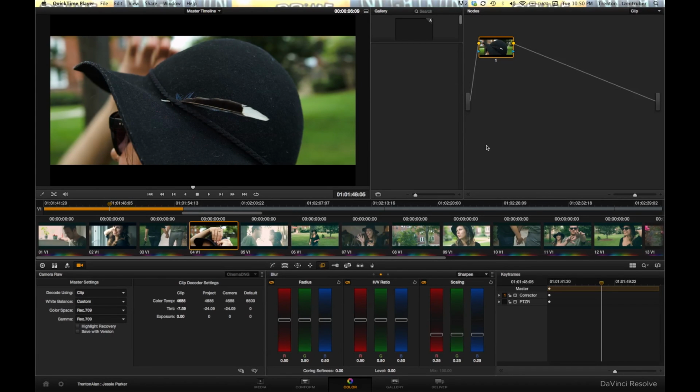I wanted to do a tutorial on processing Cinema DNGs in DaVinci Resolve Lite. It's a free download from Blackmagic Design. You can go to blackmagic.com, I believe, or Blackmagic Productions. I forget what the exact web address is. But anyway, you can download it for free.